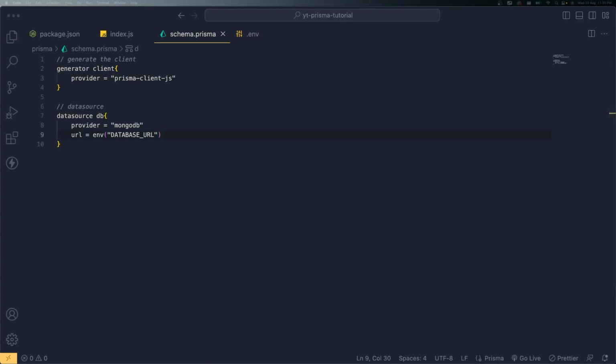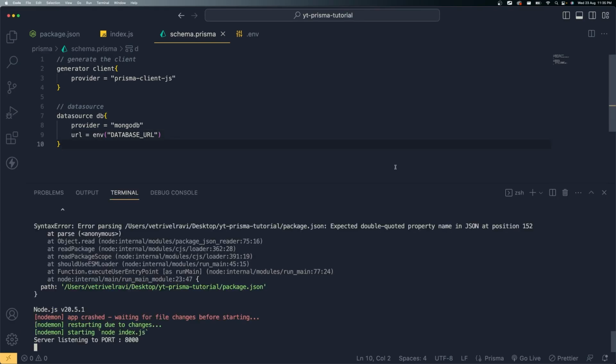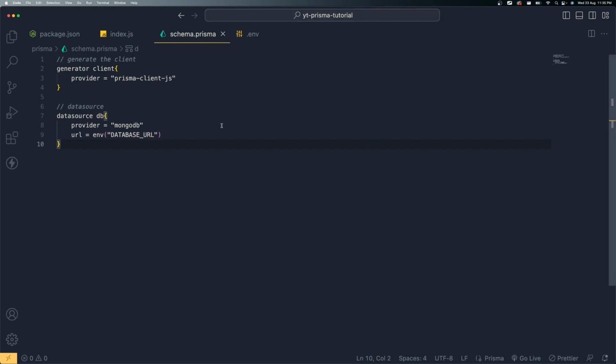Now we are good. Next, let's make sure that we are not getting any error over here. Cool, we are not getting any error so far. Okay, that means everything is perfectly fine. So now what I need to do is create a model. That means the schema, the table model that I need to design.